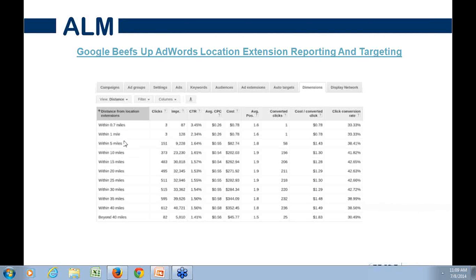So for example, in this instance, you can see the activity for visitors within 0.7 miles from your location, within a mile, within 5 miles, 10 miles, 15, 20, 25, 30, et cetera, et cetera. So they've actually broken this functionality down for you so you can really understand which demographic, which audience type is generating what sort of results for you.